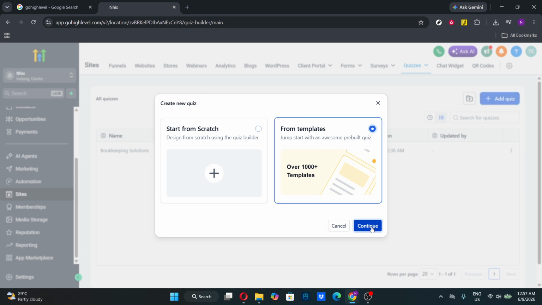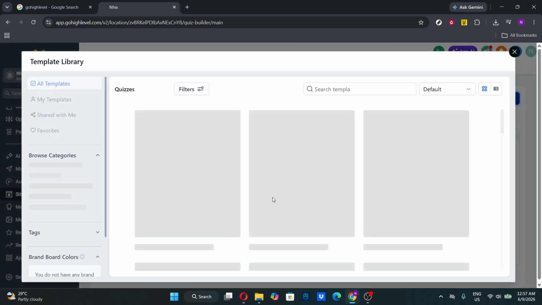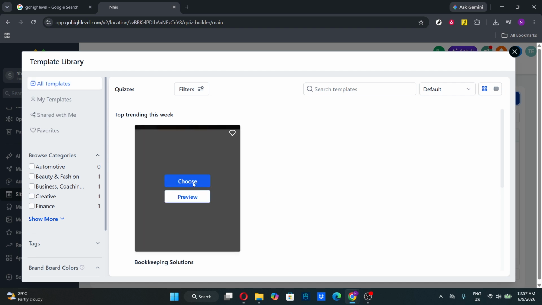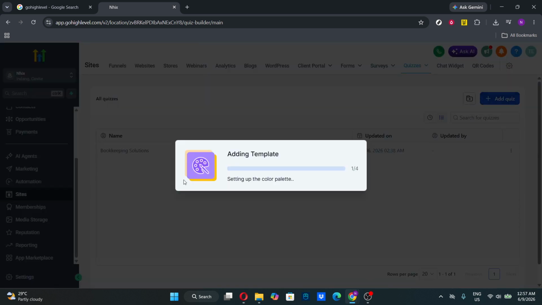At this point, the template may take a little time to load and be added to your workspace, so just wait for the process to finish. This is normal, especially if the template includes several design elements. When the template has finally been added, click on Choose again to confirm and open it in the editor.